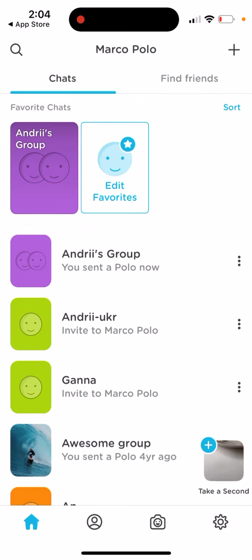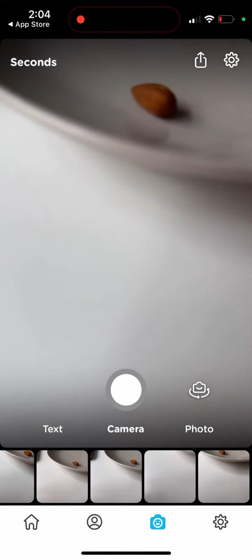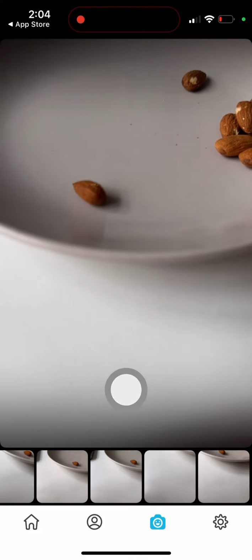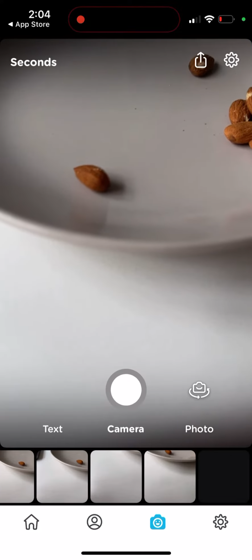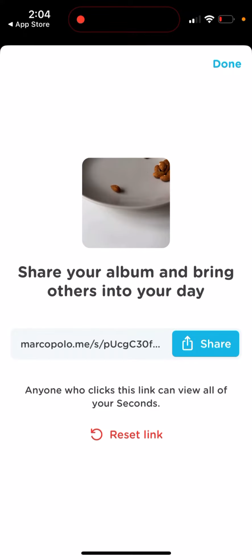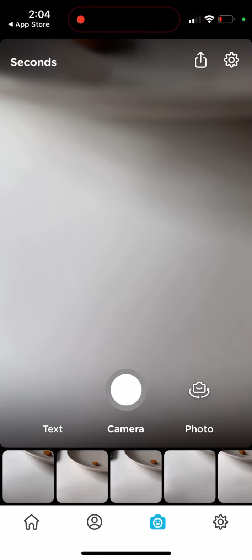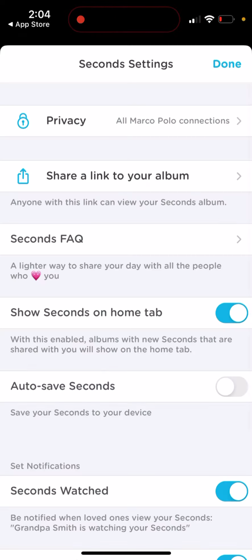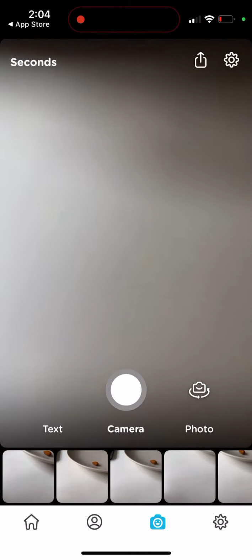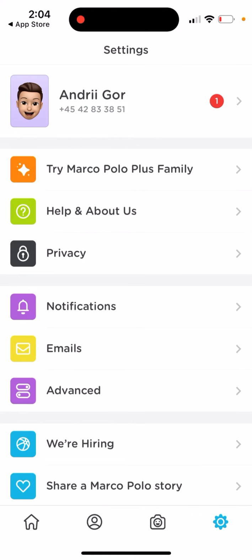Then there is a new feature, Seconds, which is basically, you can just take some images and then you can share this album of images with other people, and then it will be just a collection, kind of like a story, which you can share with your friends. So Seconds is a lighter way to share your day with all the people you like. So this is kind of a way to share stories.